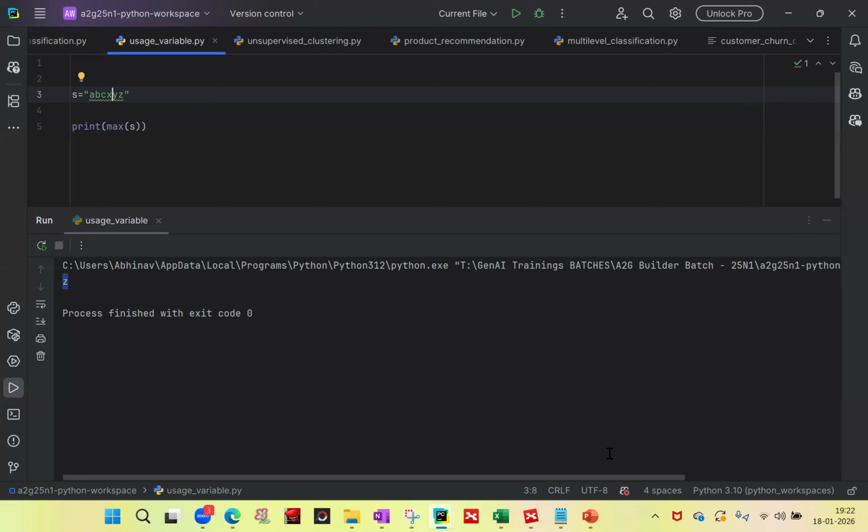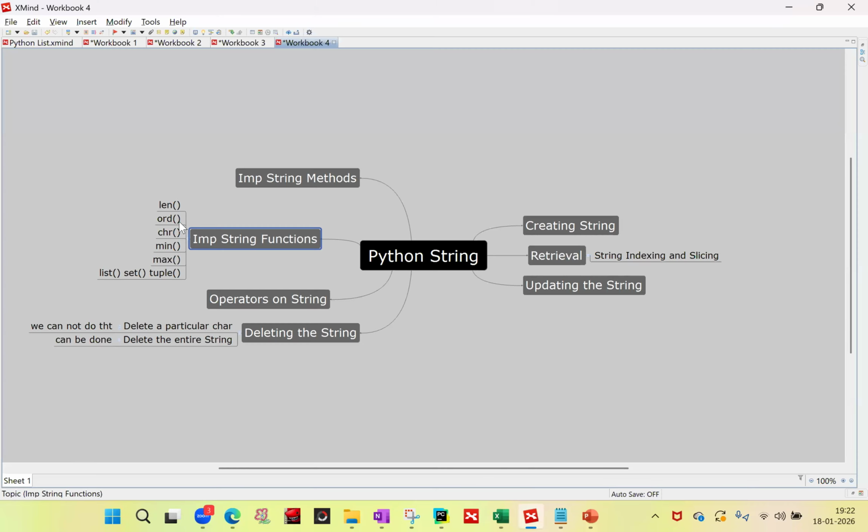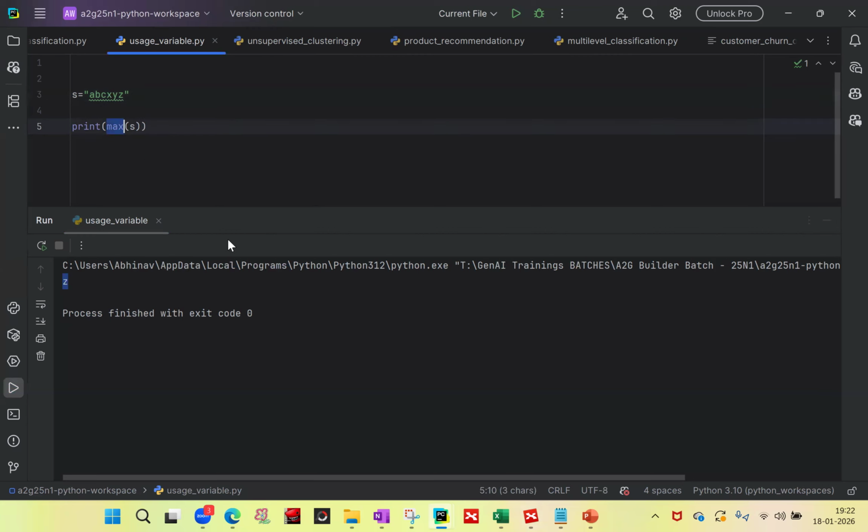Next is list, set, and tuple. Let's use list here. It will basically typecast this s into list type. And what will be the output? It will create a list where the elements are the individual characters in this particular string. If I run it, you can see the output is a list where each element is an individual character in that string.